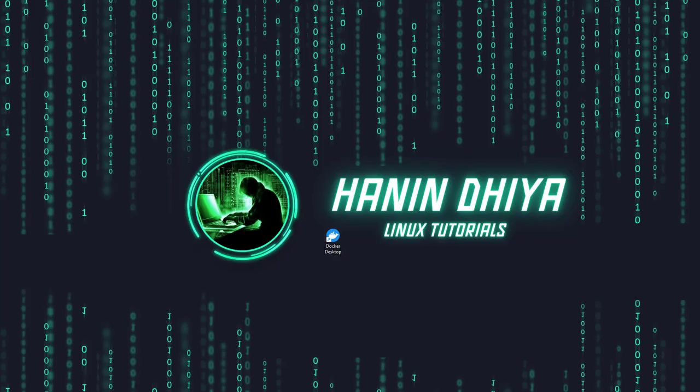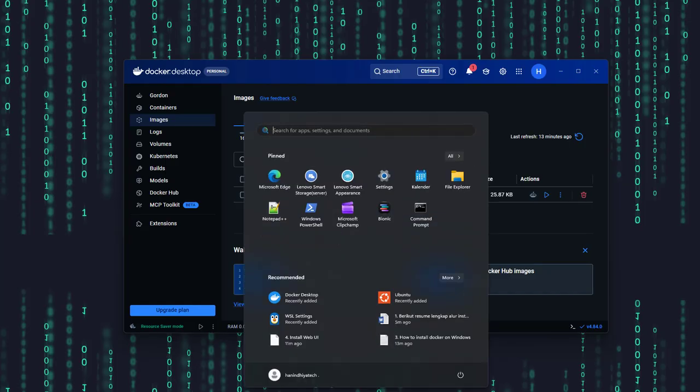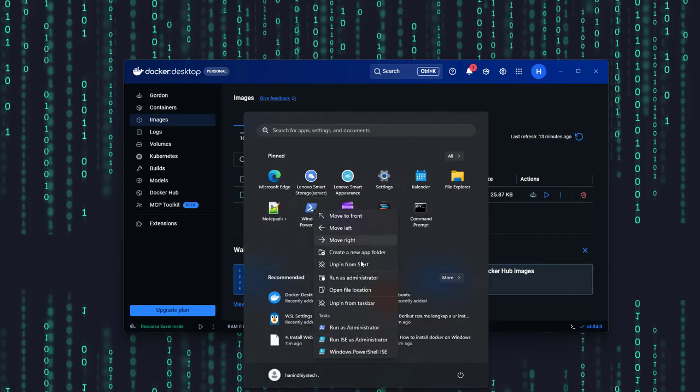One quick thing before we continue, this tutorial builds on two previous videos, installing Ollama, and installing Docker Desktop on Windows. Links to both are in the description below if you haven't set those up yet.